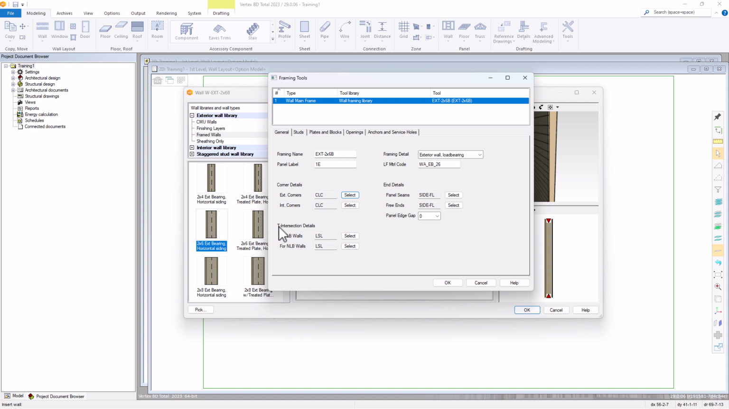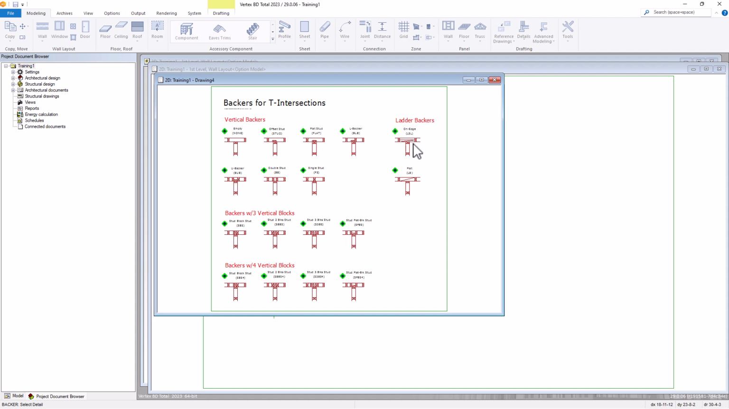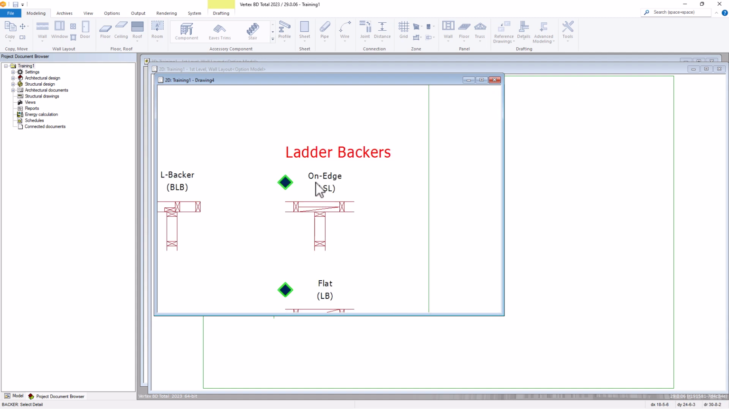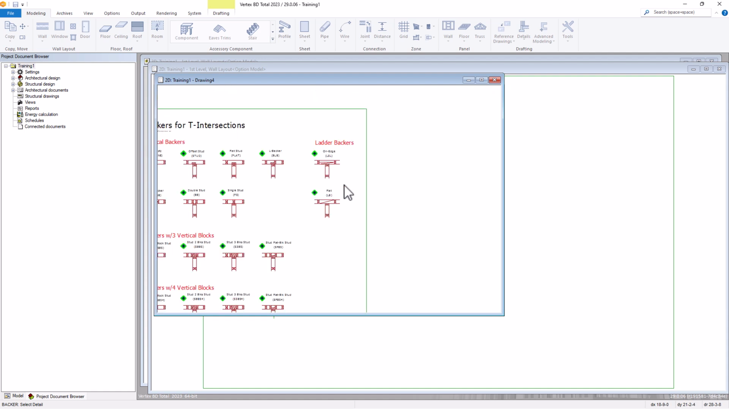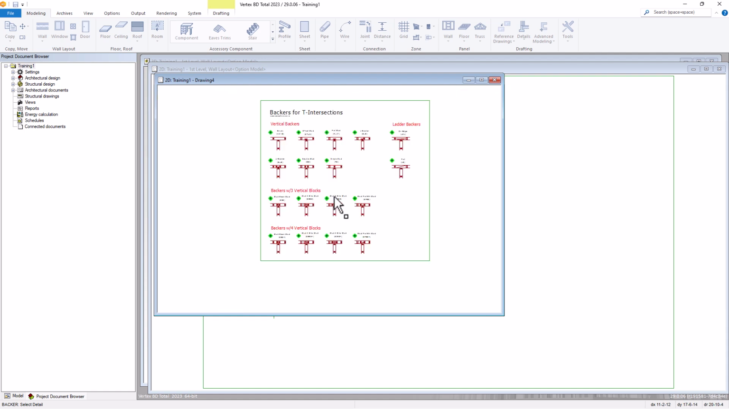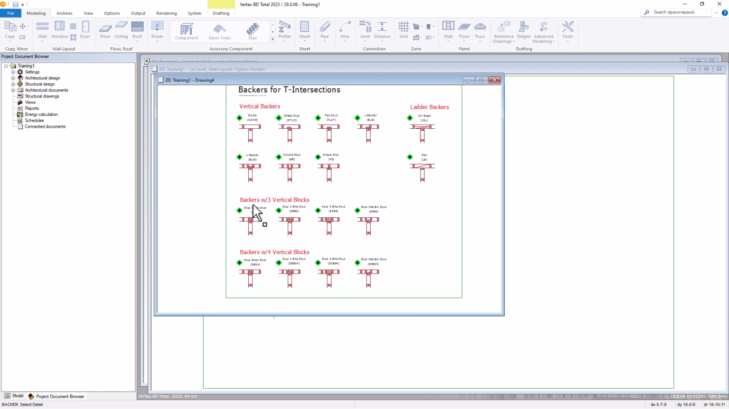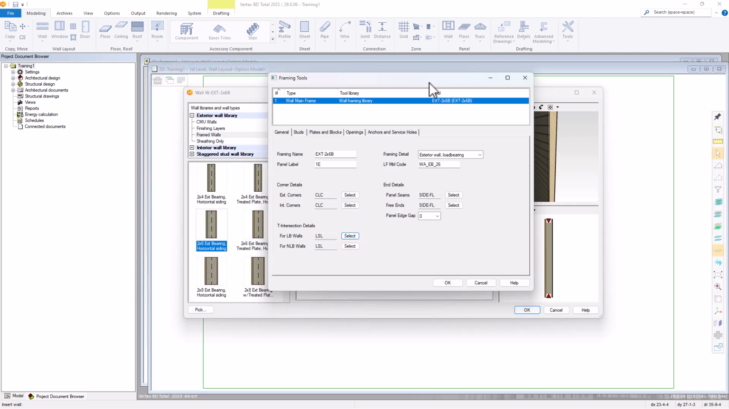We have also T-intersection details for load-bearing walls and non-load-bearing walls. It's using an LSL detail type. So if we hit the select button there, you can see that it's using a ladder backer on edge. That's the LSL detail. But if you want to use a flat ladder blocker, there's an LB detail, or a different type of detail. We've got vertical backers with 3 vertical blocks or 4 vertical blocks. Let's just close out of that.